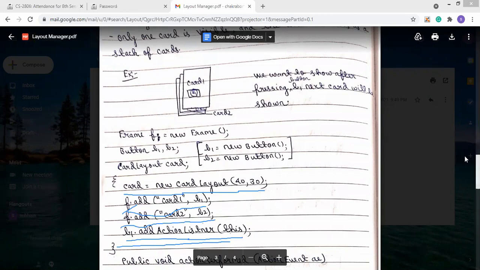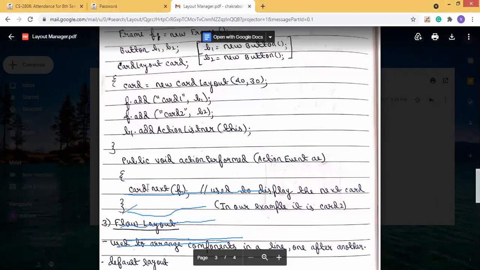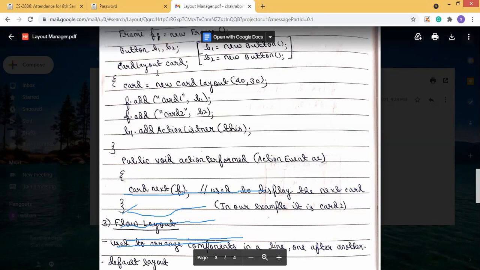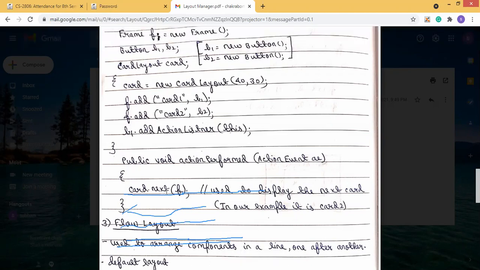And you see, there is a main class, and in this main class, what do we want to show? We want to show the next card. So here you can see card.next. Card is the card layout object. So through card, we call the next method, and in this next method, as a parameter, we pass the frame class object. This method is used to display the next card, which in our example is card two. So that's how a card layout manager works.